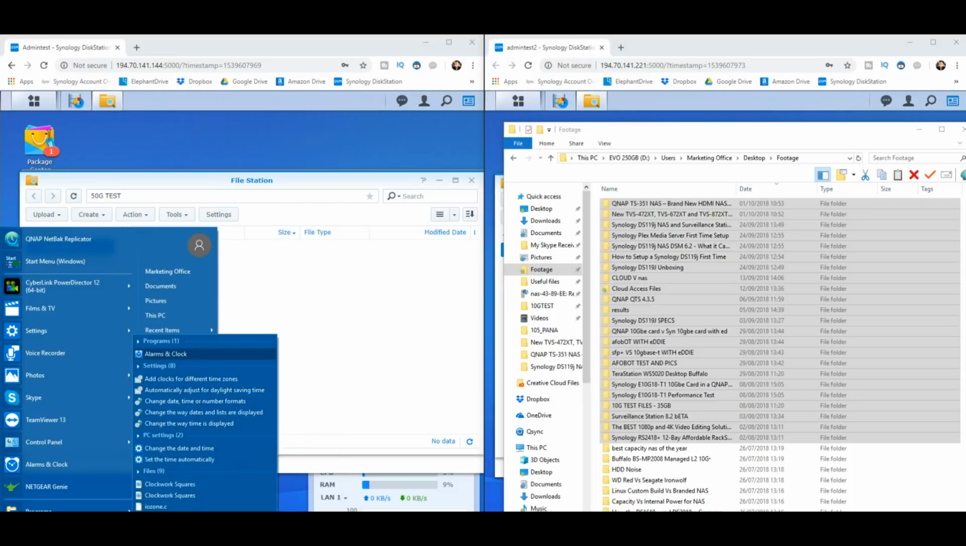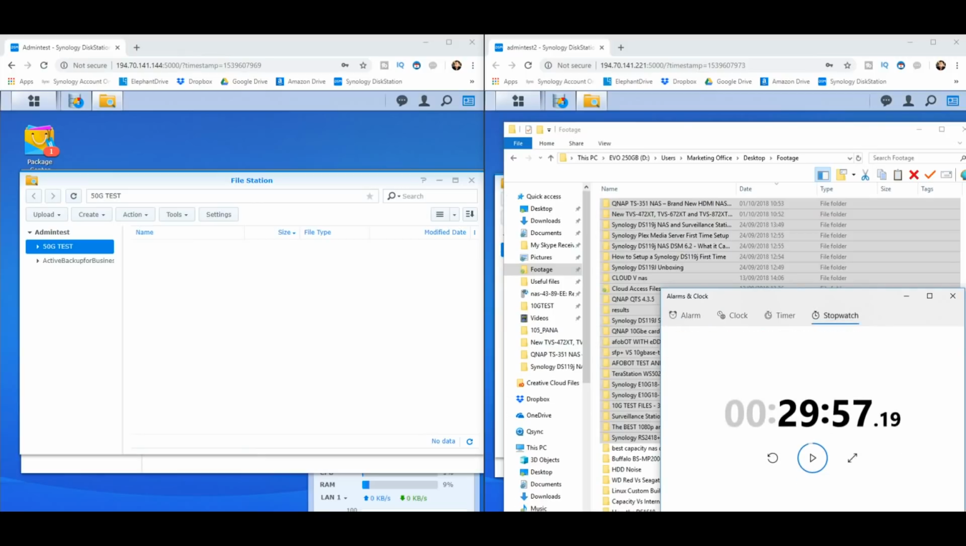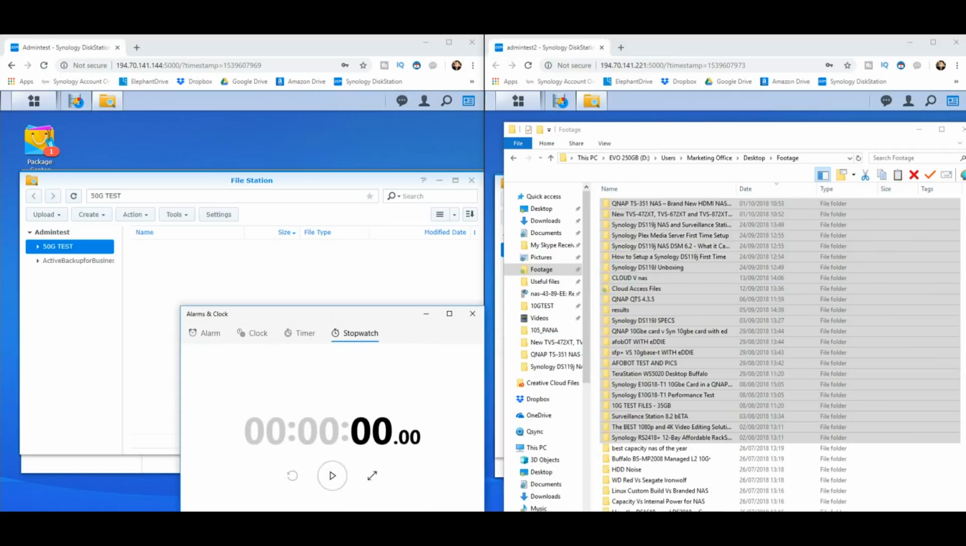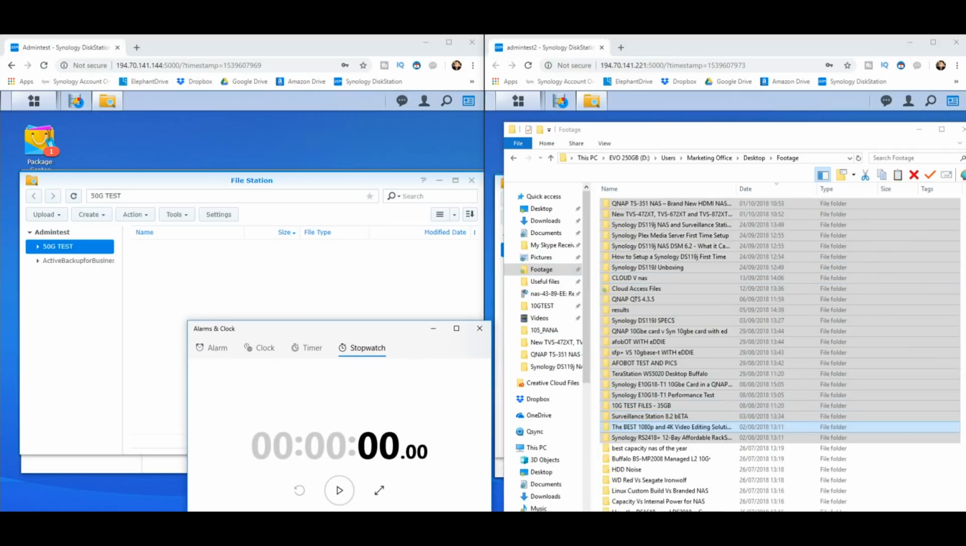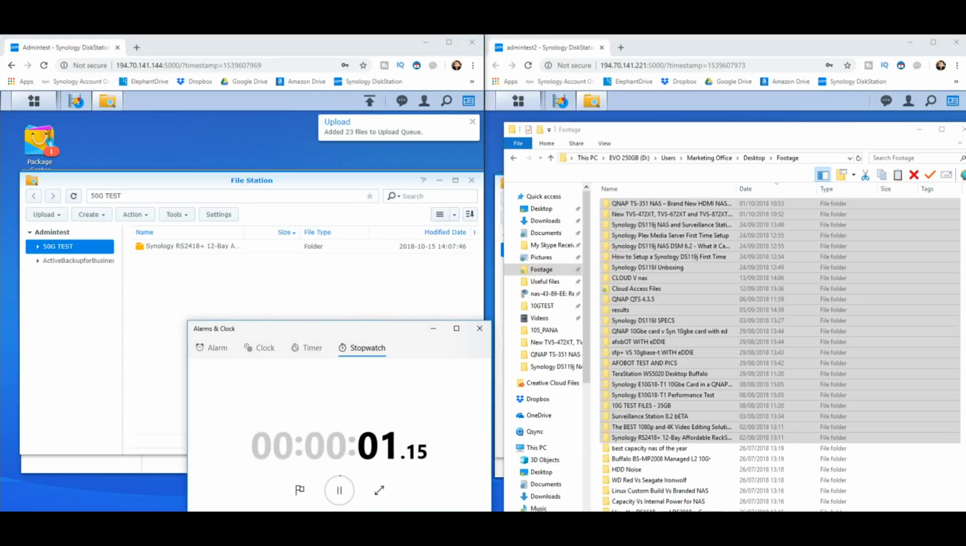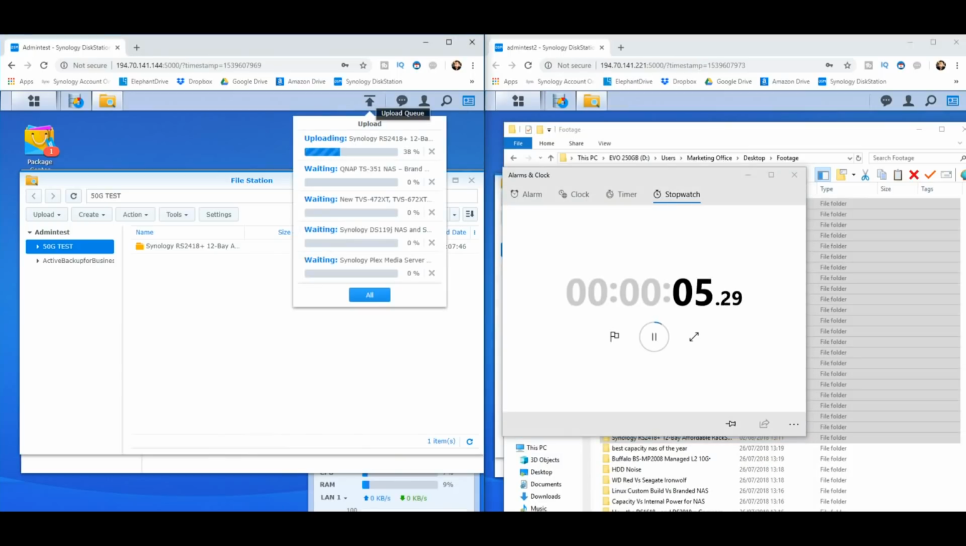Come on, Windows, don't let me down. What we want is a stopwatch. And we'll start this, reset that. And we'll transfer these files over into the first NAS in our RAID 1 environment. Shouldn't make a blind bit of difference, but let's double check anyway. Let's go. Ignore the first few seconds there. Pop that there. Carry on with our upload.